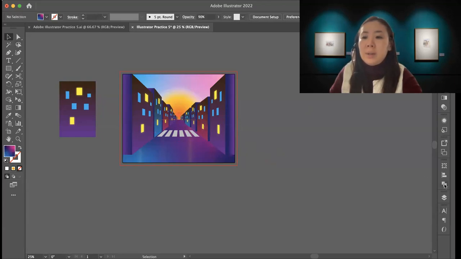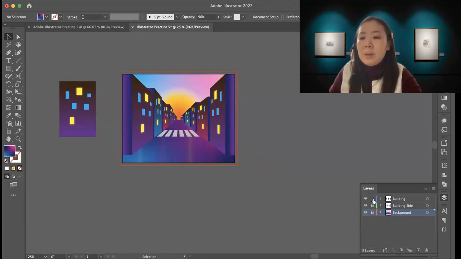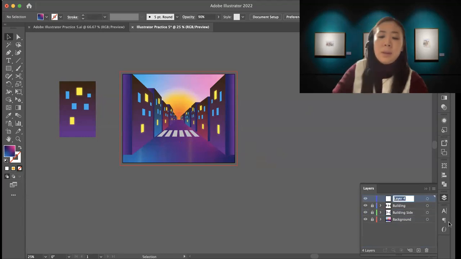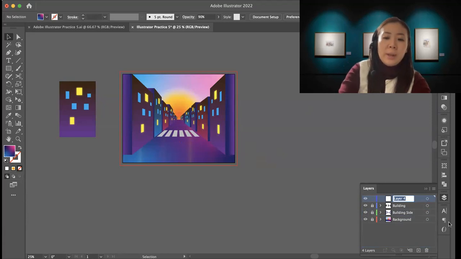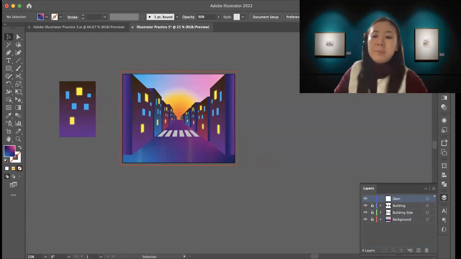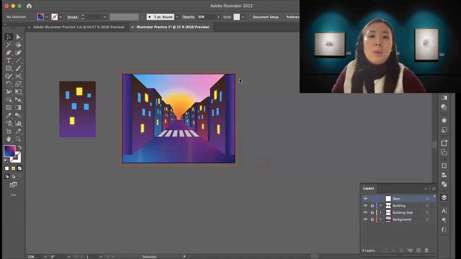lovely deer. Let me just lock the background again and the buildings, because I don't need the buildings anymore. So I'm gonna create a new layer, and then I will put it on the top, and I will change the name by double clicking the layer. It's a deer.